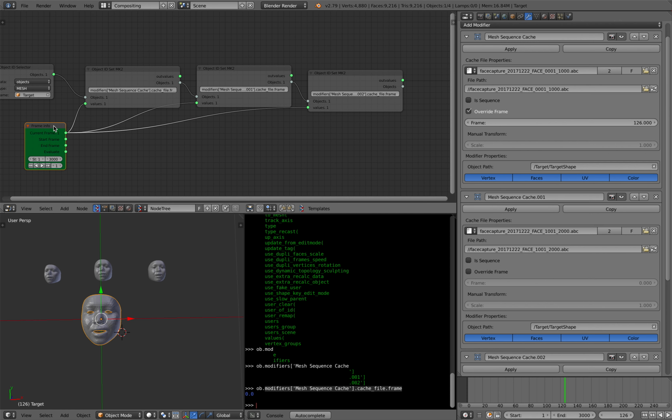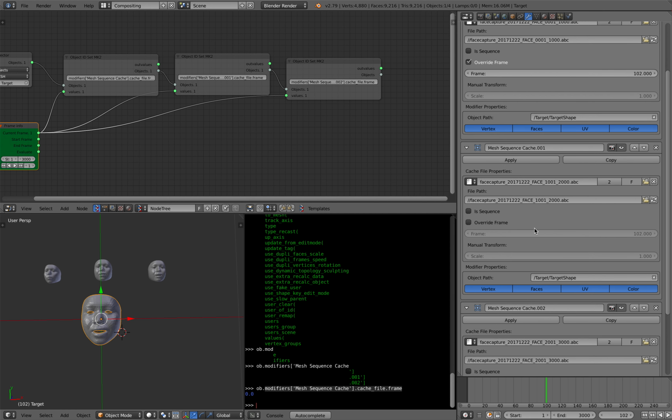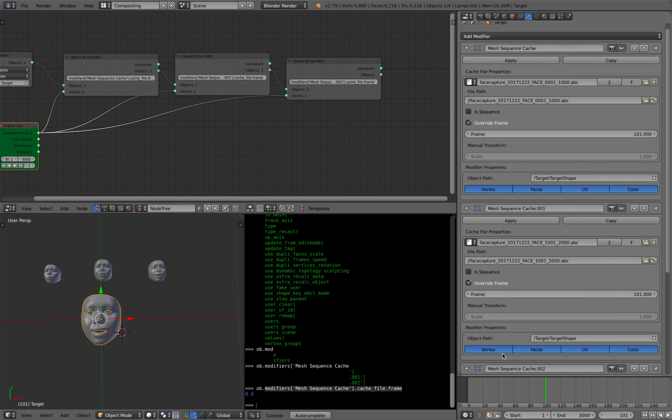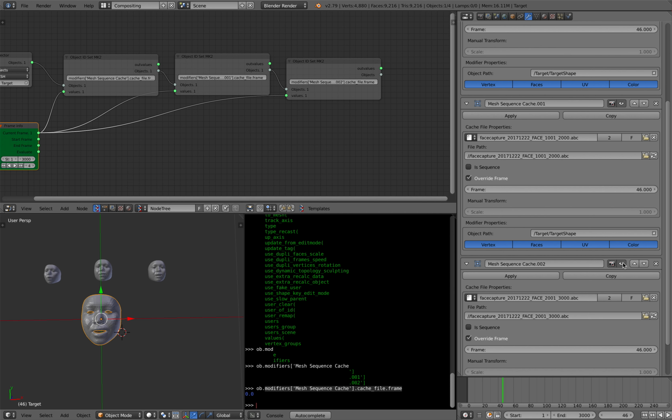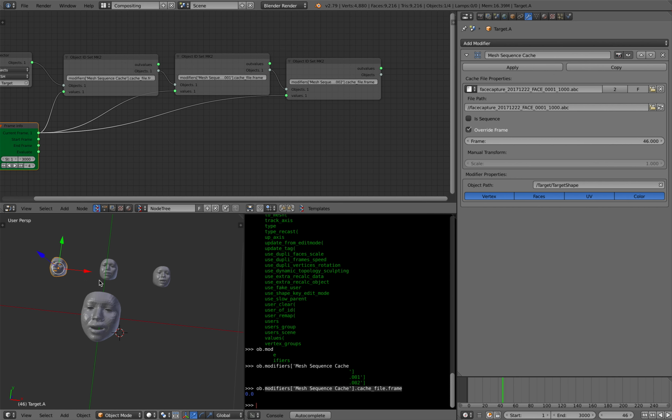So now this frame number is controlling this frame right here. I just turn on this override frame manually. So that's good. All we need to do now is the ability to turn on and off this show in the viewport and show in the render. By doing that with the correct timing, we're going to have all these 3 animations mixed into one Alembic.